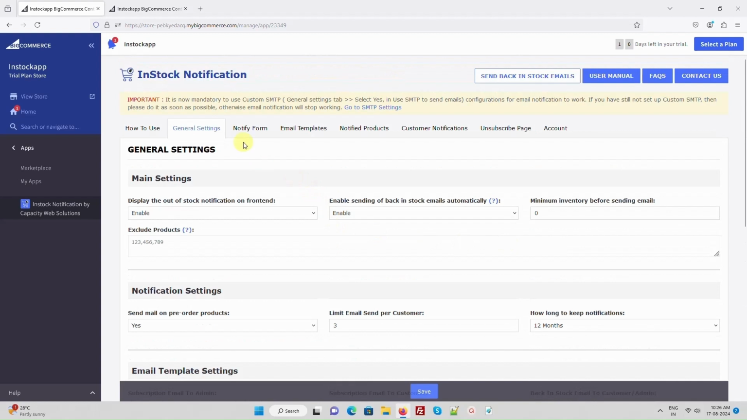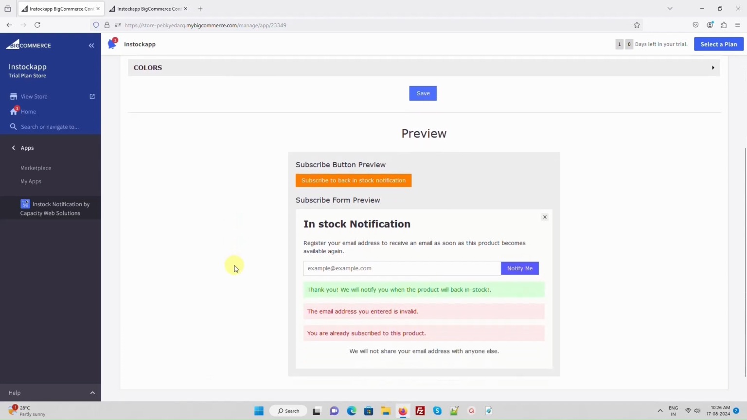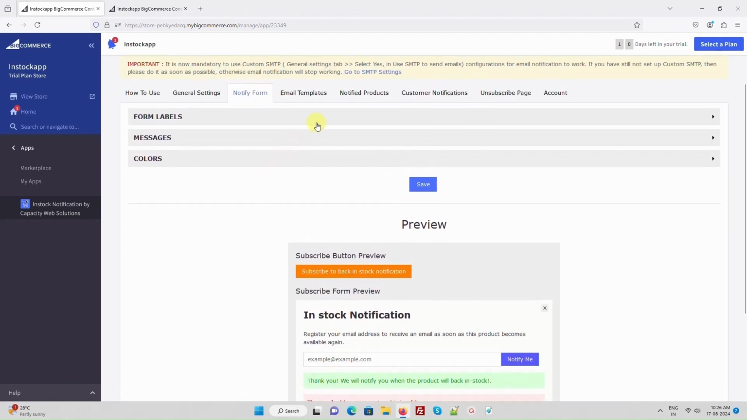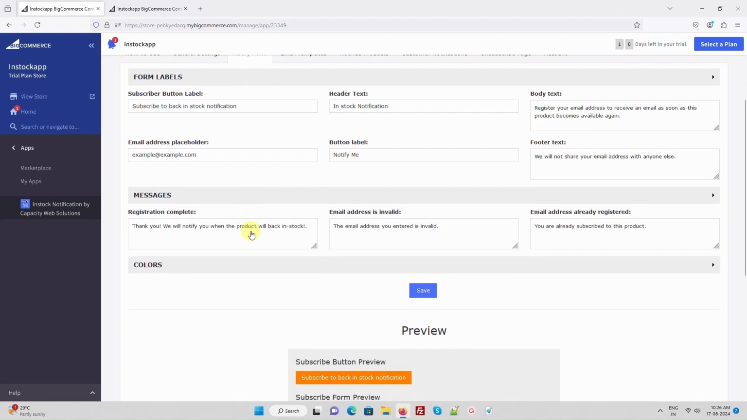Now, we will see the next tab. Notify form. Here, you can customize the front-end view. Form labels. See, all labels are customized here. Button text from the product detail page. Modal header text. Modal body note. And so on. Now, thank you and validation messages text after form submit.